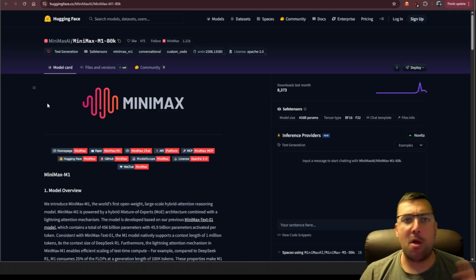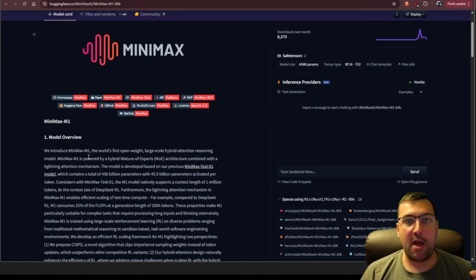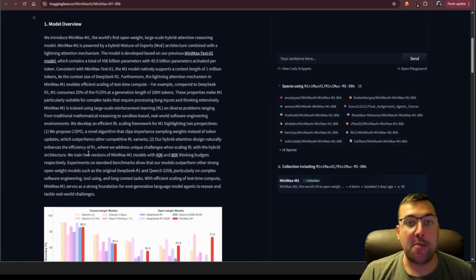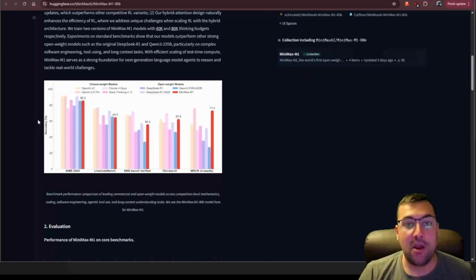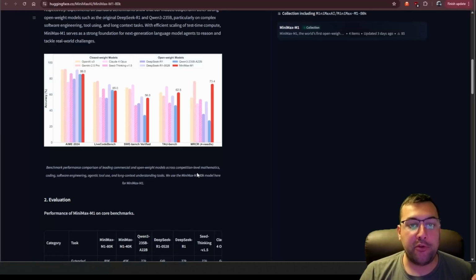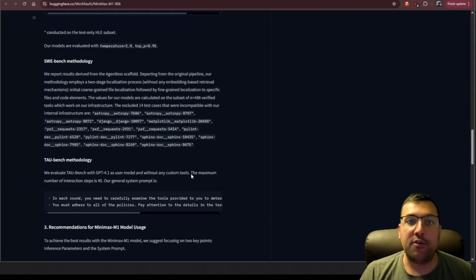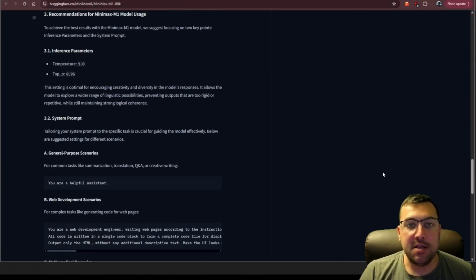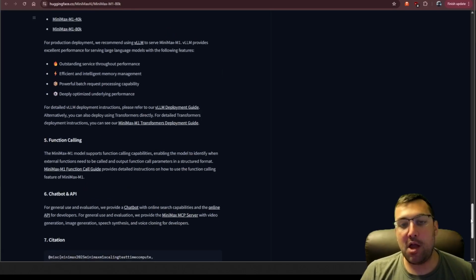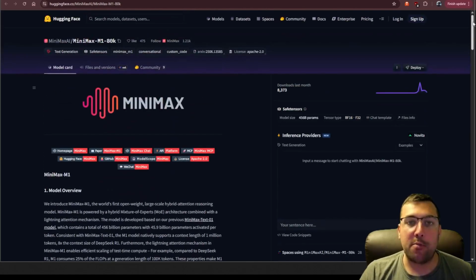I know that's a lot of words. Basically, this model has a 1 million context window, and it is a reasoning model, completely open source, and you can see all the weighted models, open models. You can see all the stats here, and if you scroll down, you'll see all the benchmarks. So this is fully open source by Minimax, which is incredibly impressive.